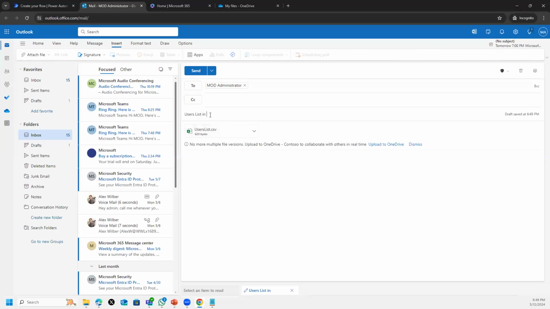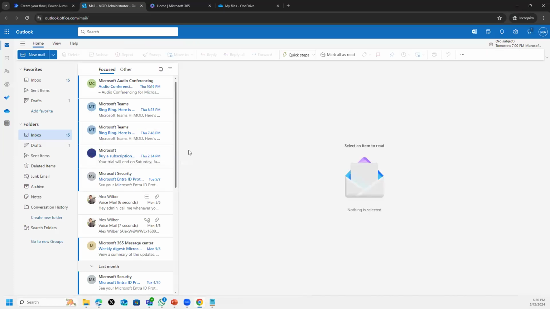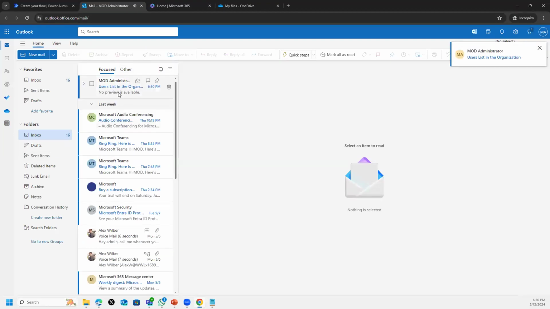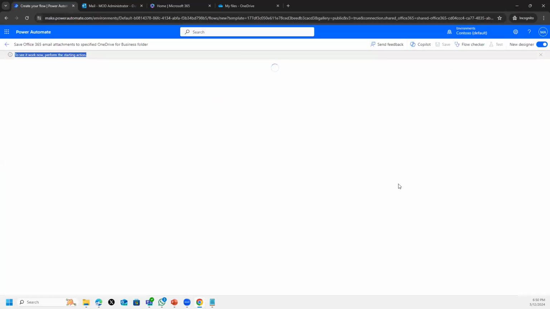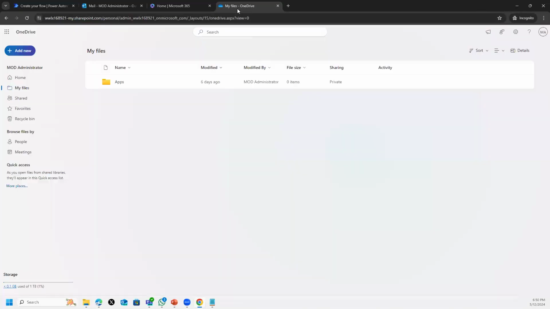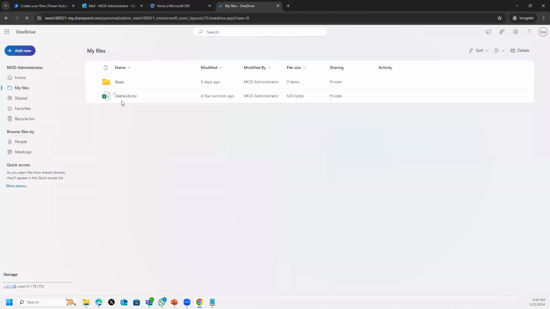Users list in the organization. That's what I have added. And let's ensure we send this email. At the moment I've sent the email, the user should go ahead and receive it. Once this user receives the email, which definitely has an attachment, it will try to verify that piece of information to see if there is an attachment available. If it finds the attachment in the email, and if it processes it, it will try to upload the file in the OneDrive as well. So if I quickly verify OneDrive, you see users list.csv is automatically added over here.